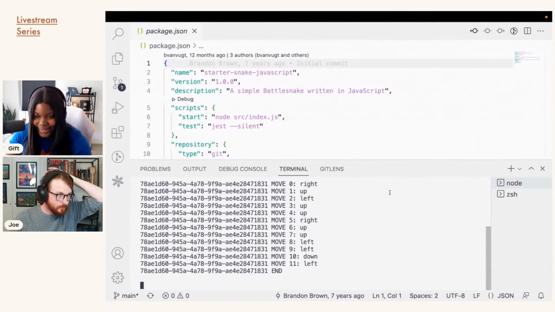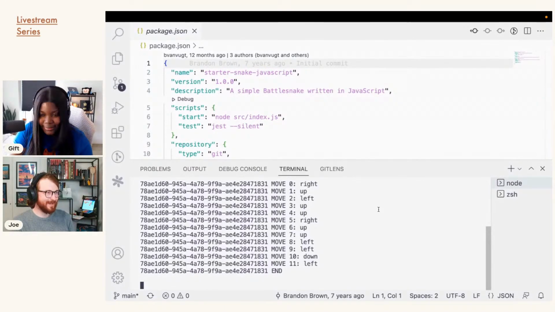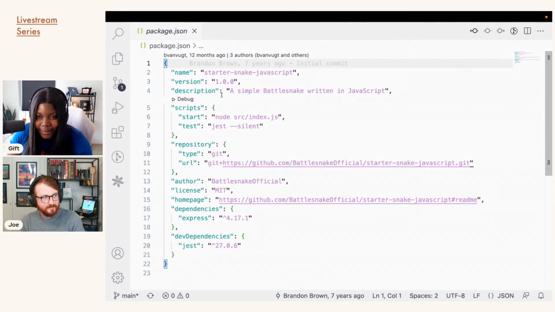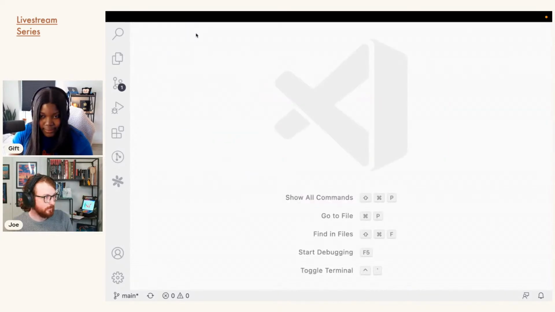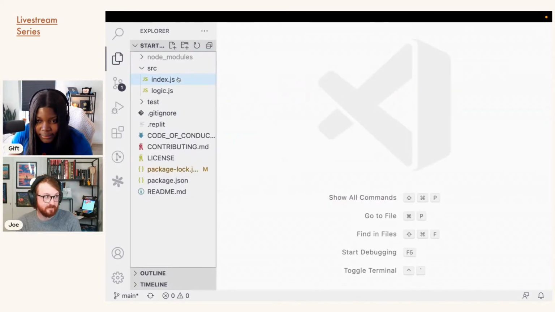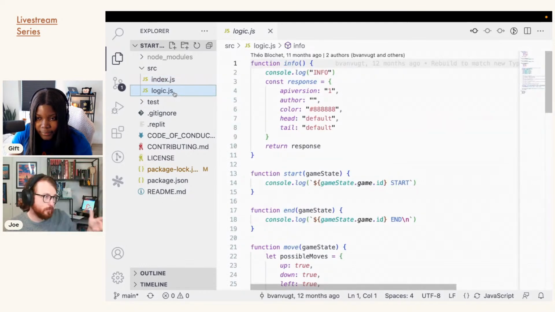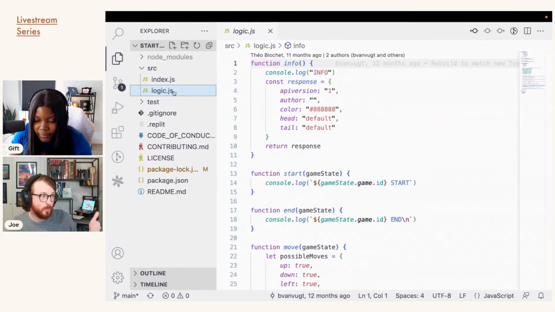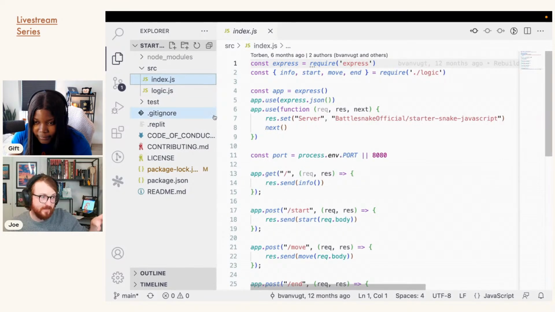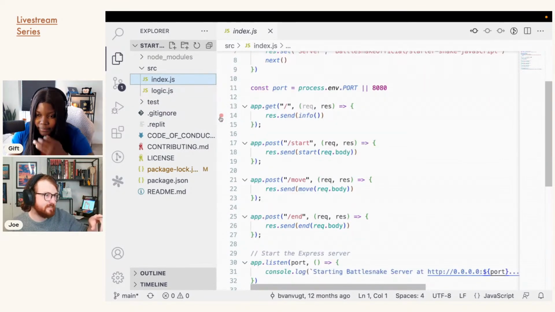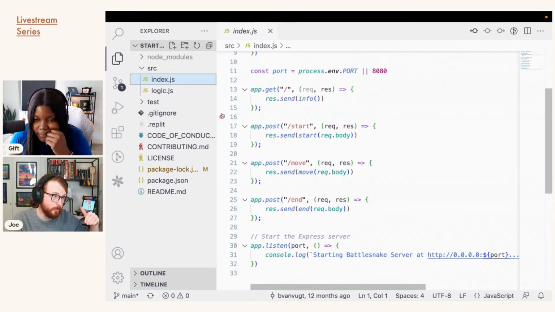So this snake has two files. In our file tree, we saw index and logic. Index is not very interesting. This is just the web server. The main Battlesnake has a number of endpoints, but the most interesting one is move, where Battlesnake hits that endpoint when it wants to get a move from your snake.